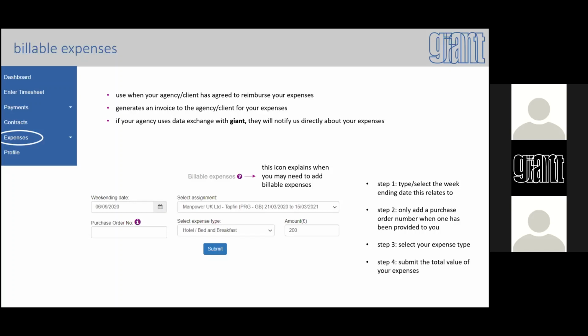Again, the assignment will populate automatically. Please ensure that it is the correct one in case you have more than one assignment. Then enter a purchase order number, only if it is relevant to you. Then select the expense type and add the total value in the amount box.